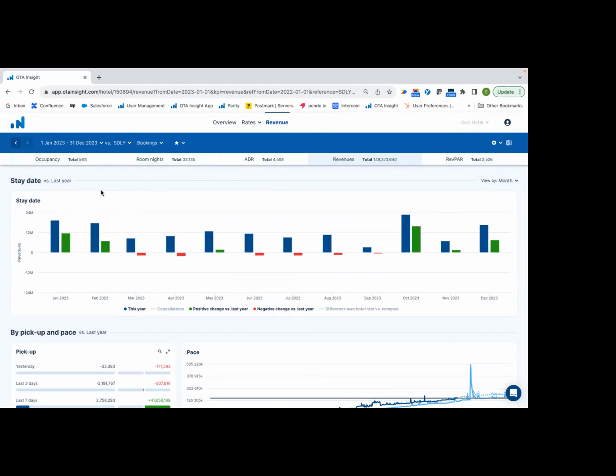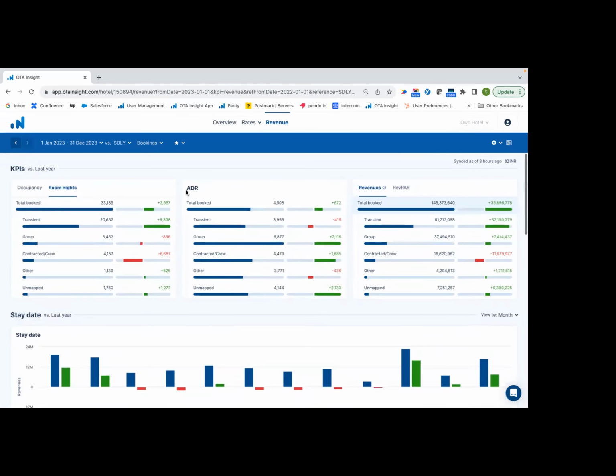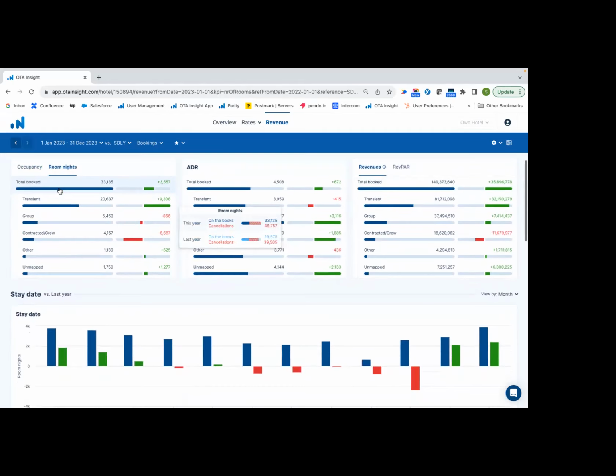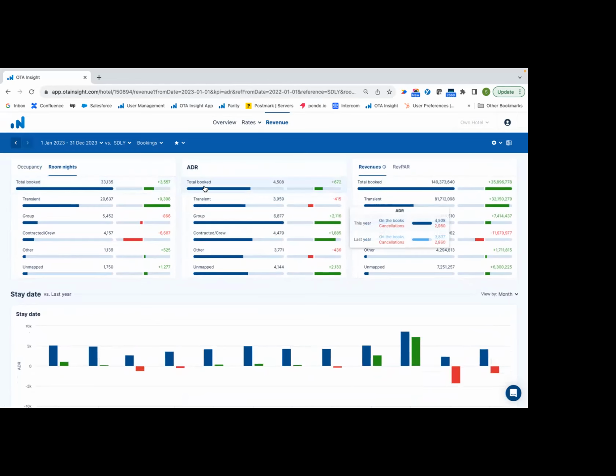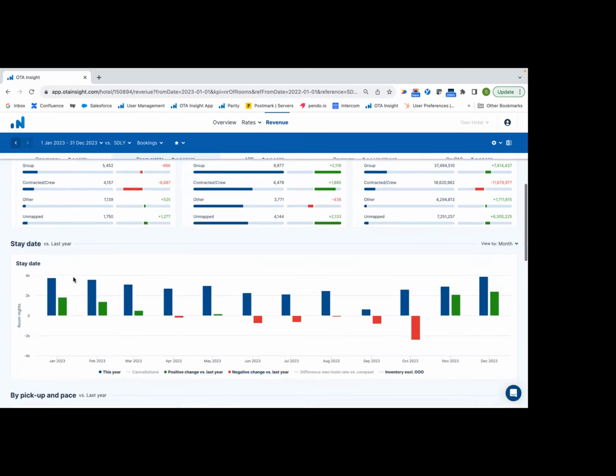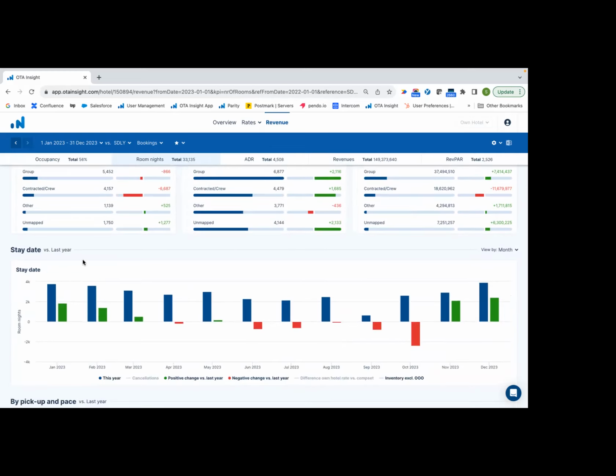Further, you'll also be able to see the stated graph. Whatever you select on the top, whether it is occupancy or room nights, your stated graph will change accordingly. Even if you select ADR, your stated graph will change accordingly. I'll stick to room nights at this point of time. And just imagine if I have to analyze every single month, I can just move the cursor and this will give me quick information.